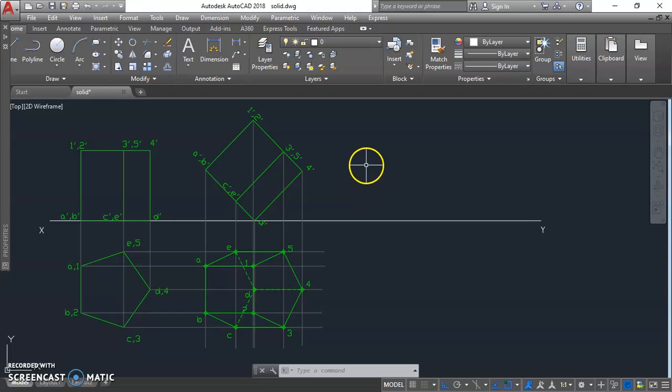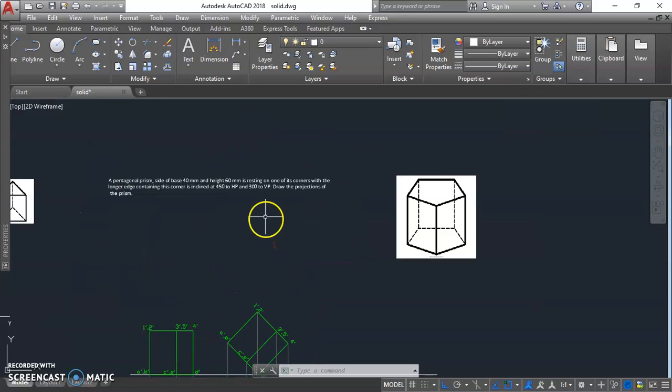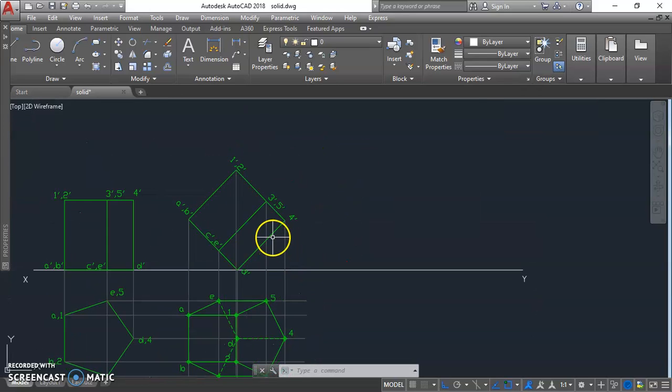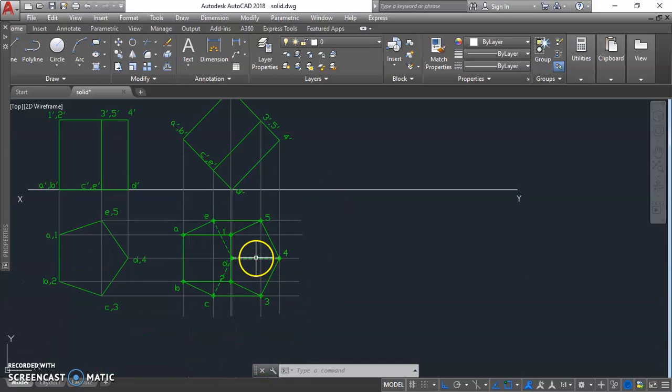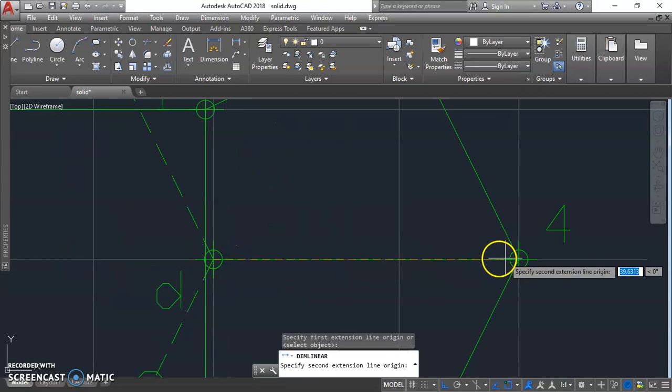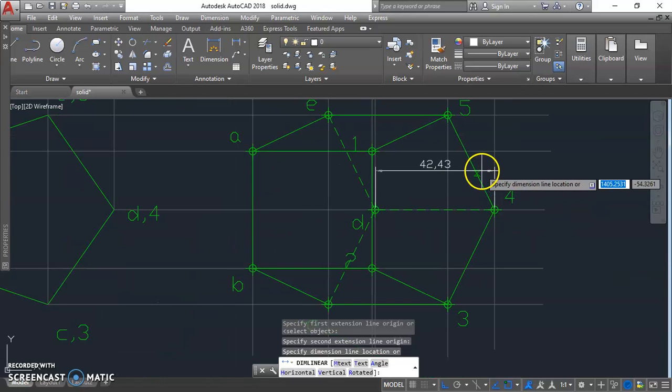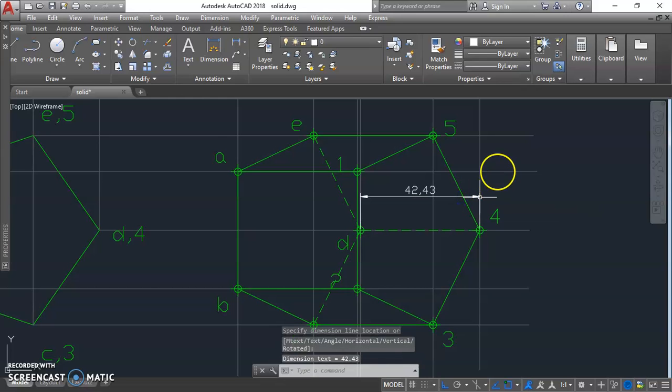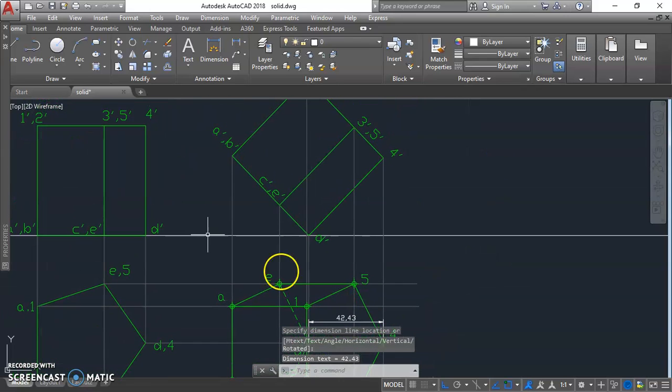Now for the third case, the angle is given with respect to the actual length d4. The angle is given as 30 degree to the line d4, but right now in top view the line has reduced in length. So let's first find out the length of our line d4. The length is 42.43, but the actual length of d4 was 60.